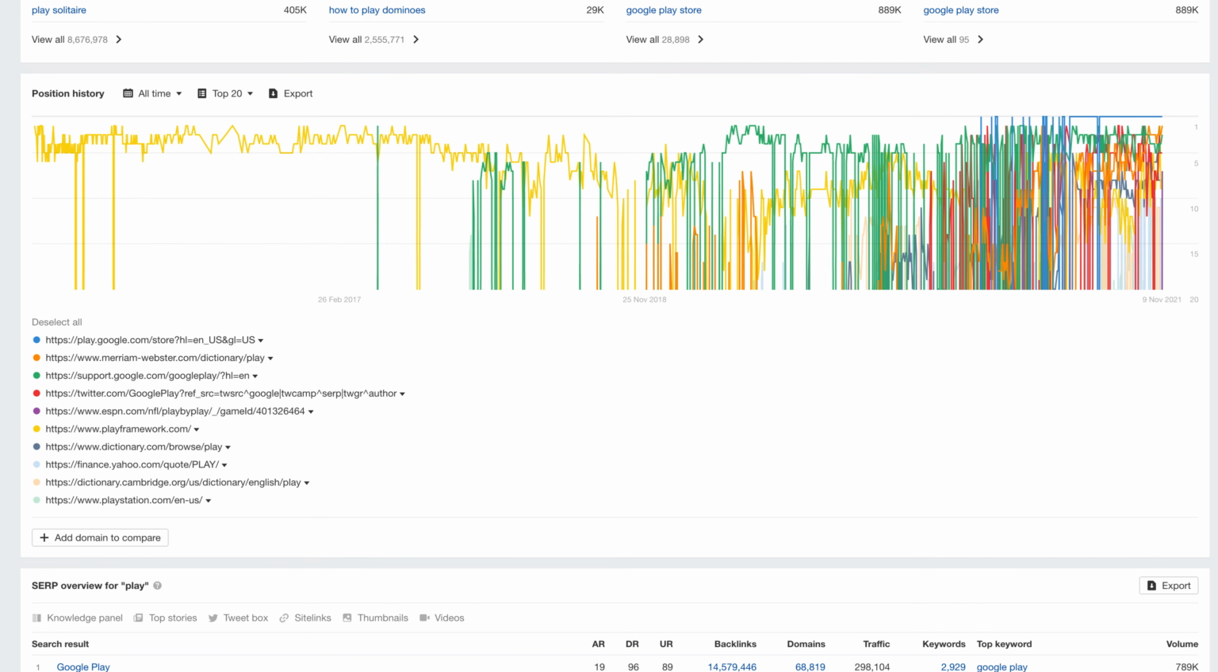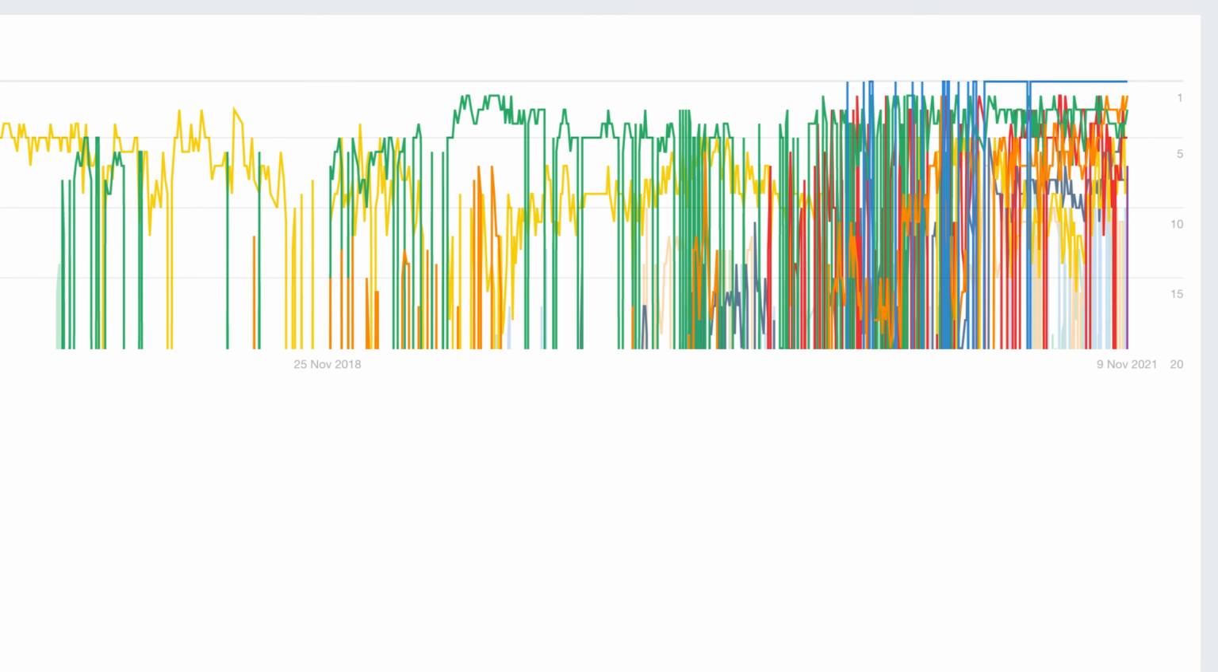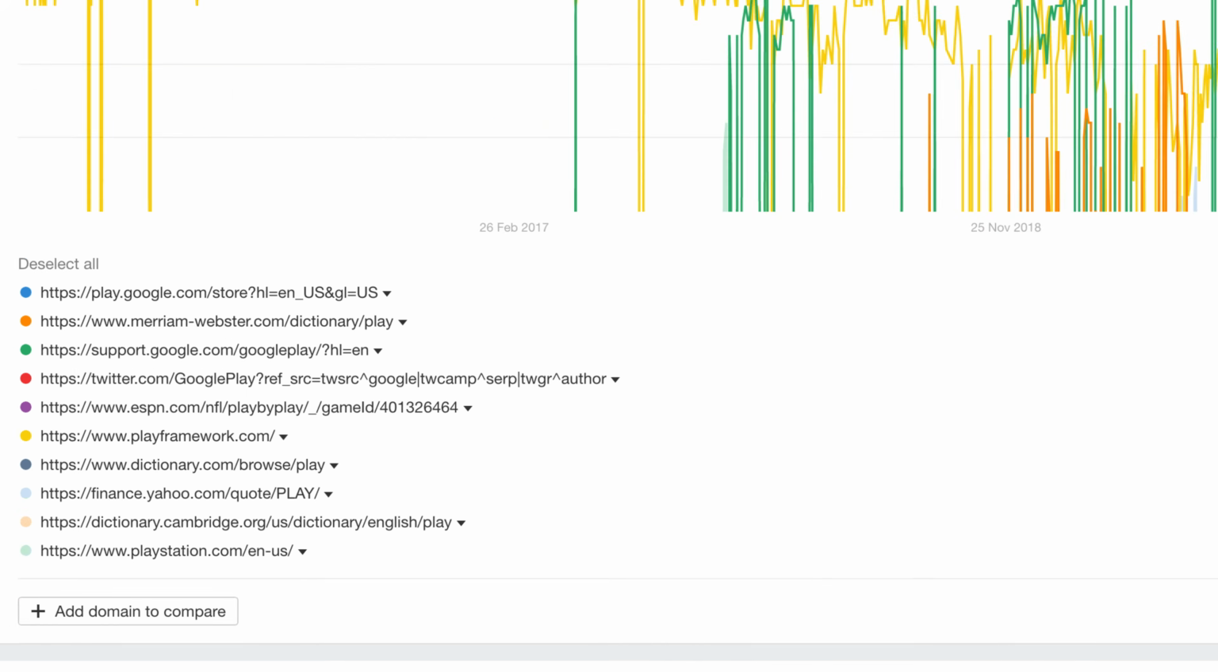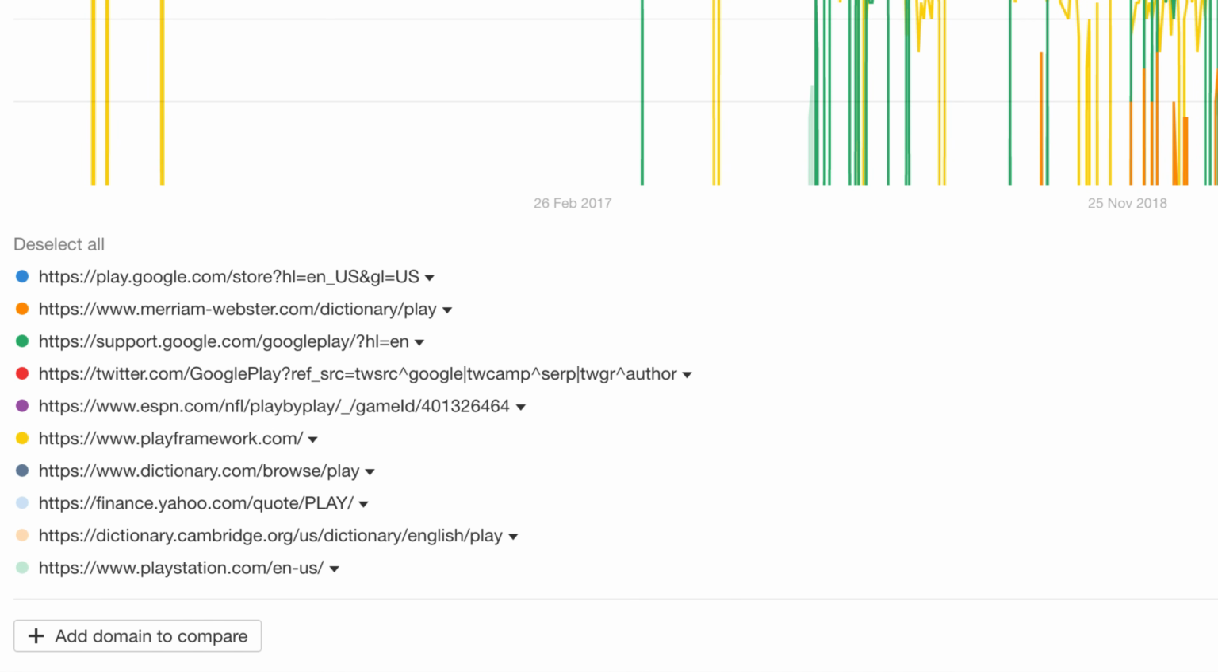Now, if we look at the position history graph for the query "play," you'll see that different pages have been popping in and out of the top 10. The SERP is volatile. And just look at the variance in pages that are ranking. There's Google's Play Store, their support page and Twitter account, a few definitions of the word play, a stock ticker called PLAY, and PlayStation's homepage. Based on just the URLs alone, intent is dominantly navigational, and it's commonly informational.